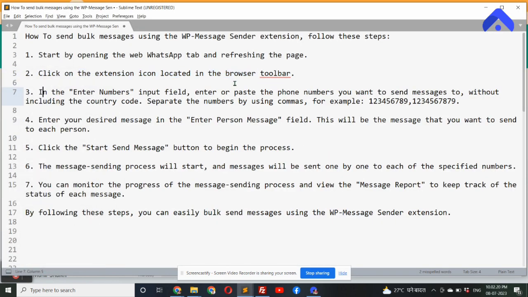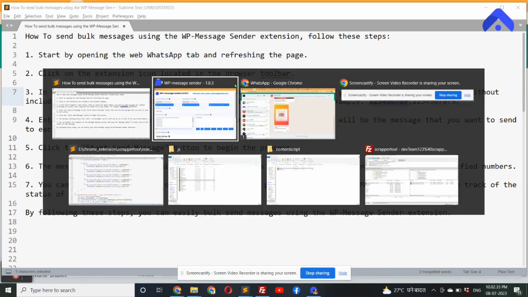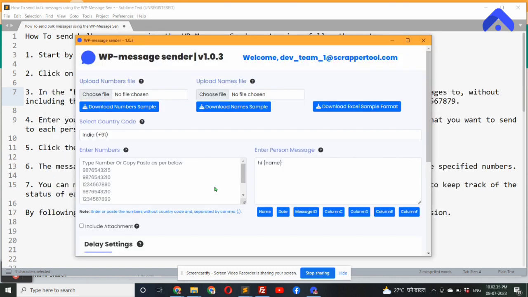Then in the enter number input field, enter or paste the numbers you want to send the message to, without including the country code, and separate the numbers using a comma and enter. Example like this. Now I am entering the number.